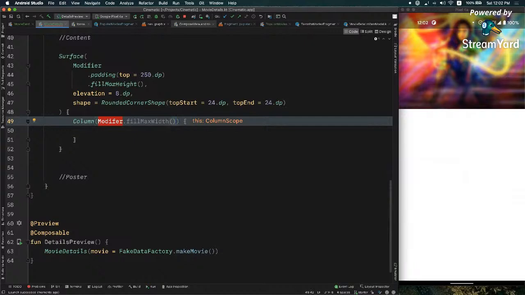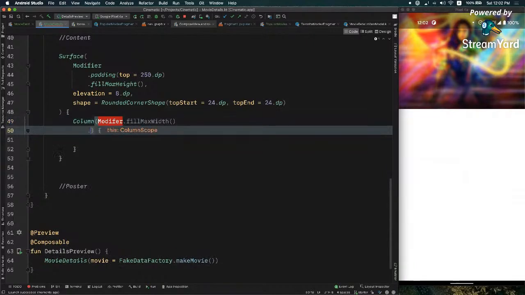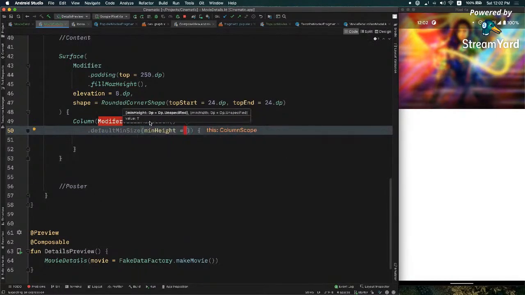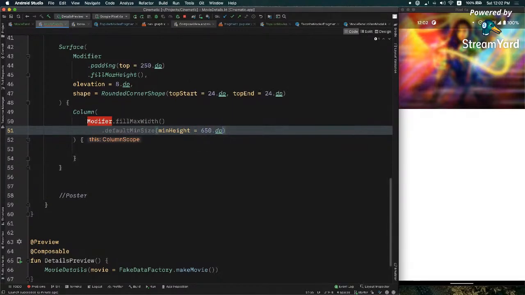And this will also have a default height, right? So we want to give it a minimum height of, let's say, 650 dp. The reason I'm giving it a minimum height is because the summaries you saw earlier for the movies that showed up here are of different lengths. So we don't want the card to shrink or extend based off of it. So a minimum height will help offset that.